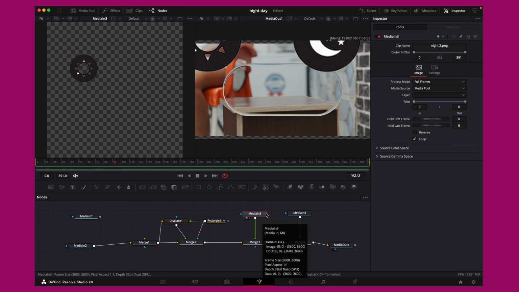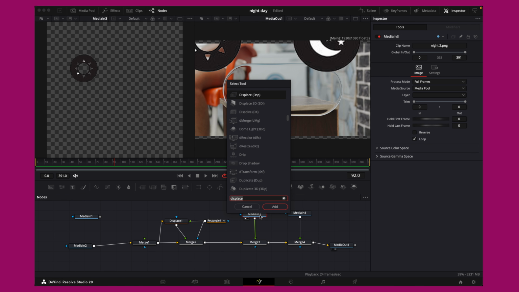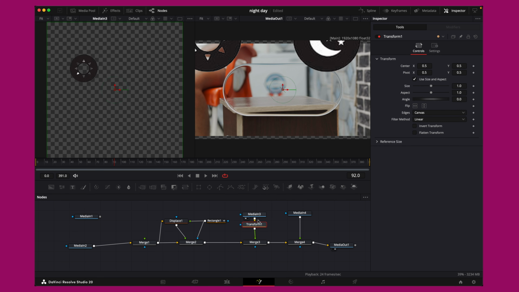Now let's adjust the size. Click on this media in 3 and hit Shift Spacebar. Type in transform. This transform, reduce the size this way. Position it. Okay.